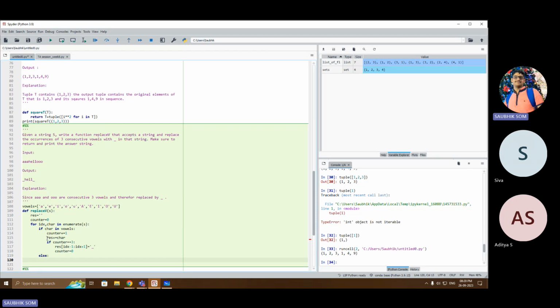This thing will be the same for a consonant. If it is a consonant, the character will of course get appended. But again, we have to make the counter equal to 0. Okay, that's what I was explaining to you.